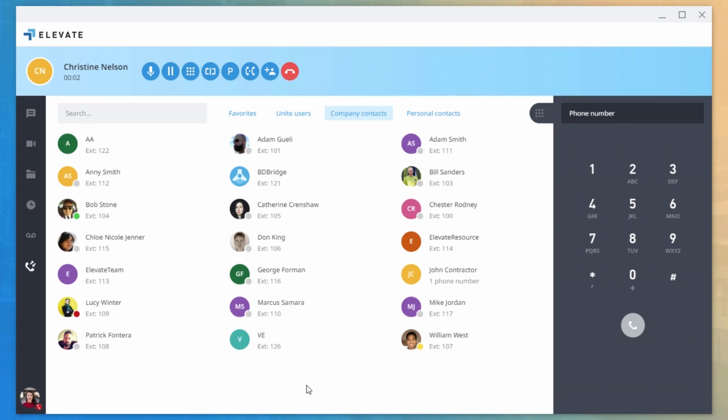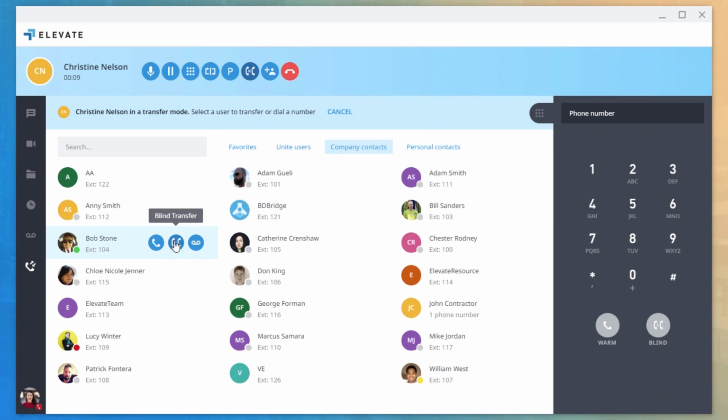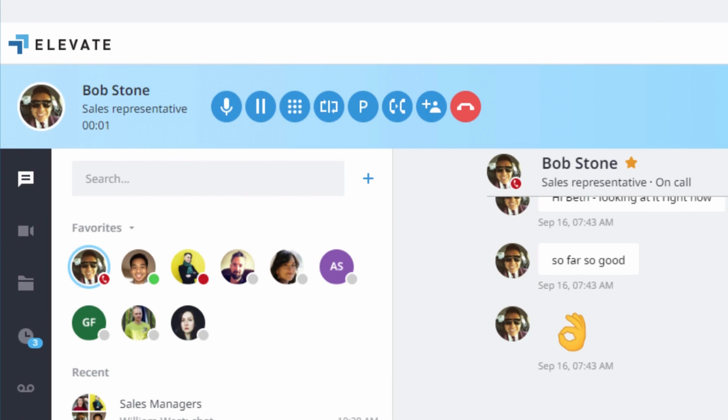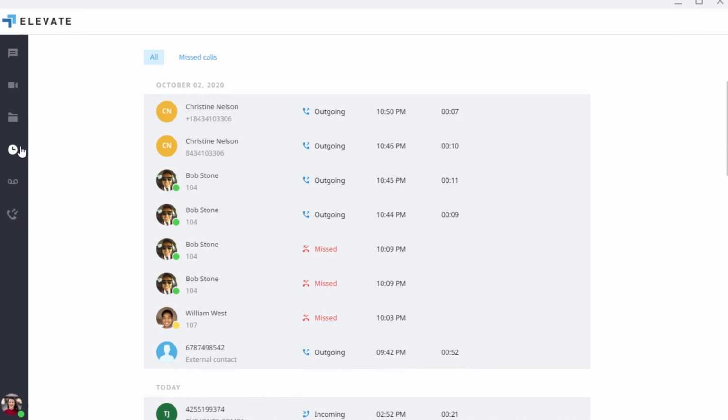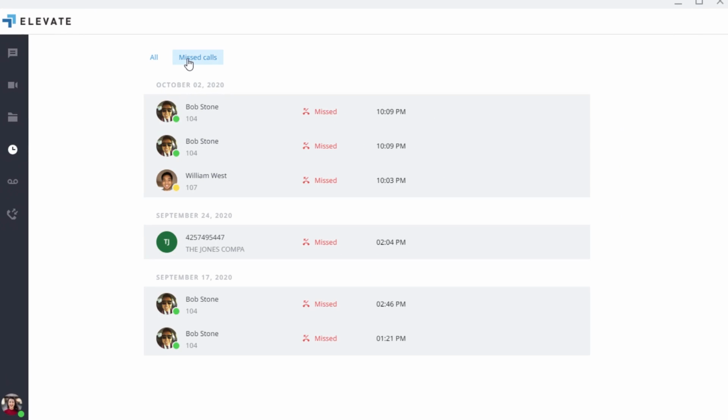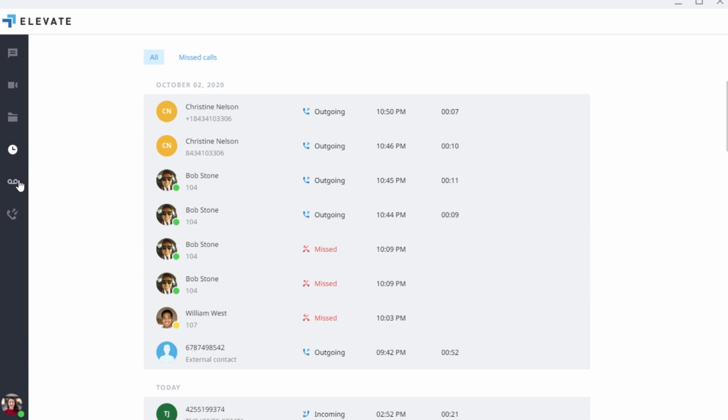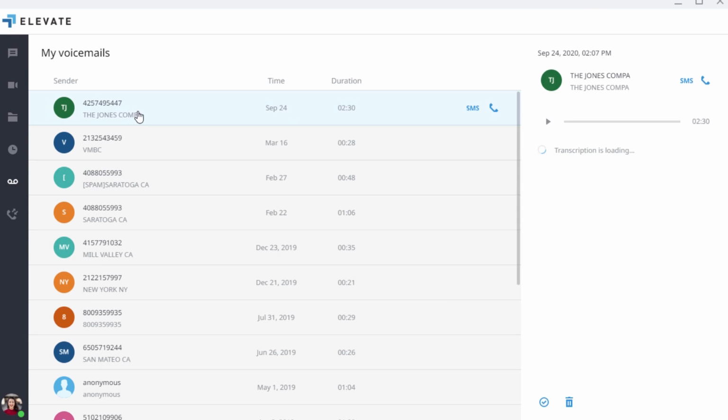For those managing high call volumes, Receptionist View gives you a bird's eye view of company contacts to help you transfer calls more efficiently. Once on a call, you can access all the advanced call control features like transfer, park, or call flip right from the application. Receive notifications for missed calls and access your call history. Manage voicemails and view voicemail transcriptions with just one click.